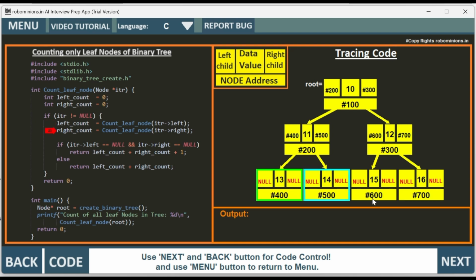Now it goes to the right. Right of this node is 500. So now it goes to the right. Now ITR of right, ITR was pointing here, now it is sent to right. Now again we check ITR not equal to null, true. Left count, ITR of left. ITR of left of this node is null. Okay, so null is passed.